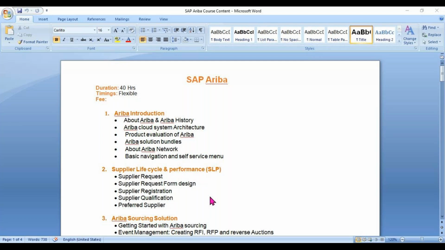Then if we talk about the overall course curriculum, we are going to start our journey from scratch, and we'll talk about some basics of Ariba. We will discuss how we can authenticate Ariba, and the different kinds of system landscape that you can see from the customer point of view. Whatever bundle of solutions Ariba is offering, we are going to discuss that.